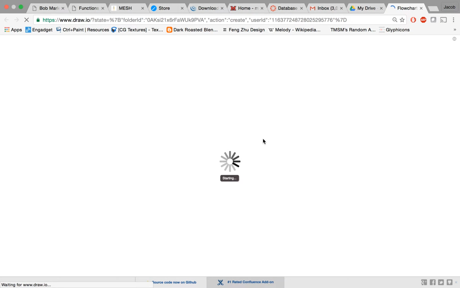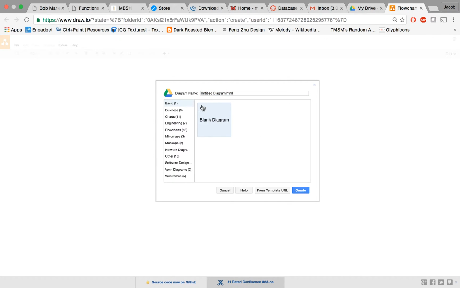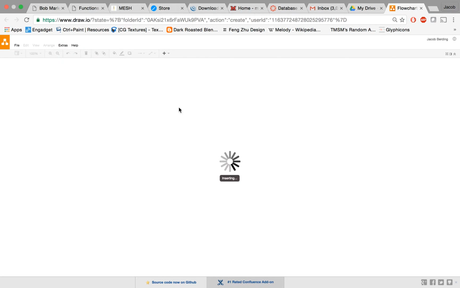It should open up a new page. And then just select your blank diagram. You can name it whatever you want. We can say IMS422. Great.